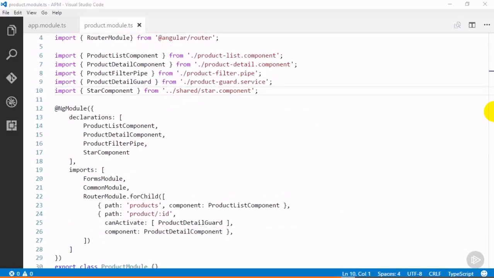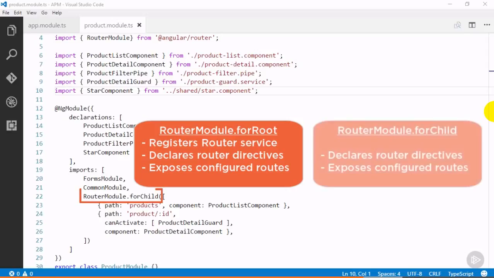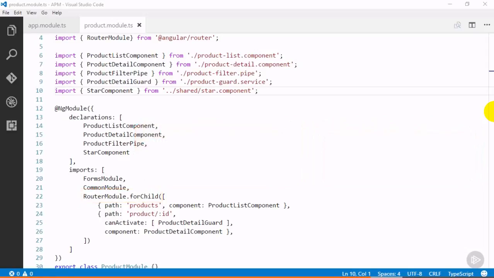Recall that the Router module registers the router service provider, declares the router directives, and exposes our configured routes. But as we've discussed previously, we never want to register a service more than once. So when we use forRoot to pass in our configured routes, the Router module knows to register the router service provider. When we use forChild, as we did here, the Router module knows not to re-register the router service. Note that we could also consider moving the routes into their own modules. We'll look at that a little later.